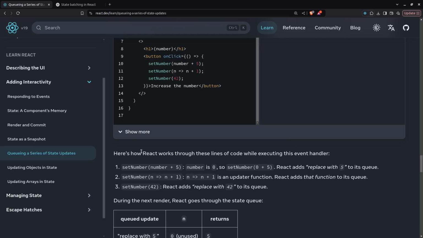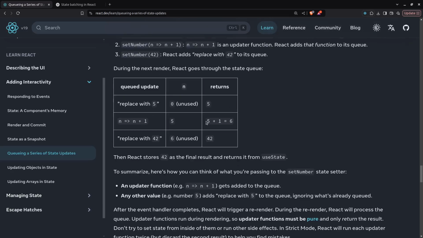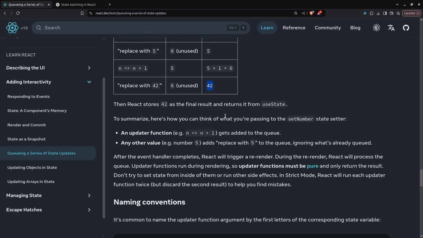And here's how React works in this code while executing this event handler. I mean, number plus 5, 0 plus 5 will be 5, and 5 plus 1, 6. React adds it to the queue, replace with 42 to its queue. Okay, 5 plus 1 is 6, and 6 is unused. We are not picking from the queue, and 42 is replaced. I mean, we call this an updater function.